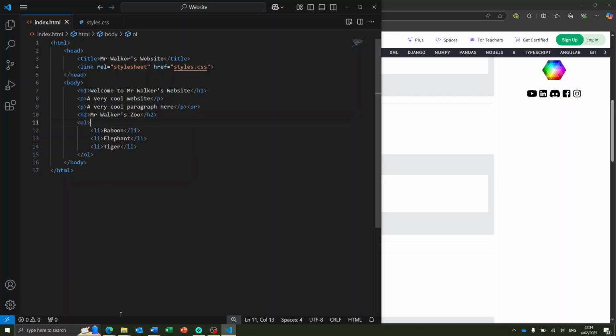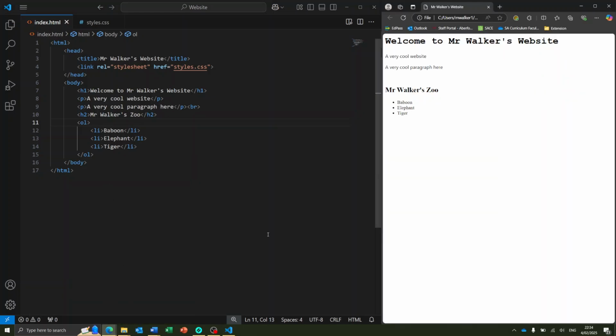And now if I save that and go and refresh this page, there we go. 1, 2, 3. We've got an ordered list. And so that's how you do your ordered lists in HTML and your unordered lists, just any general list.